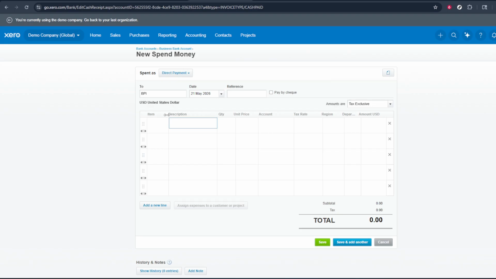Next, move down to the description field. Click on it and enter a clear description such as bank payment, or something specific like credit card payment, or office supplies purchase. A good description will help you and anyone else looking at your records understand what this transaction was for later on. Now fill in the other details on the screen.